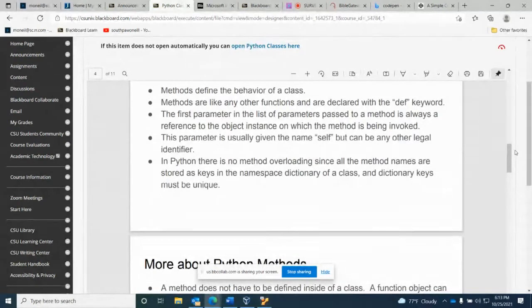Okay, you define a method with the def keyword. We'll show that now. The first thing that you pass to any method is self, because you've got to pass a reference to the object itself. Apparently, it doesn't do that automatically.